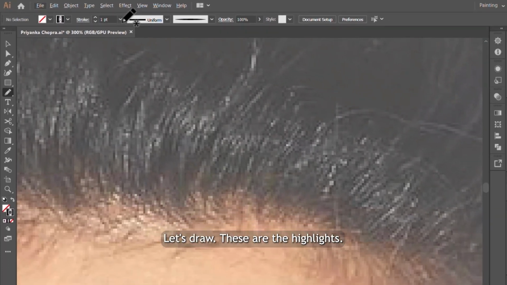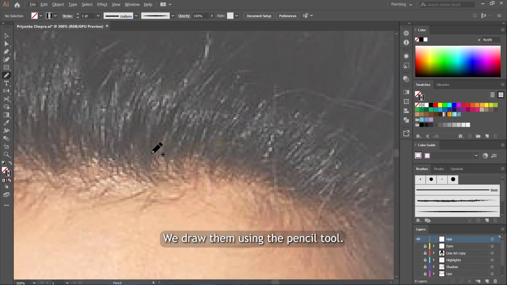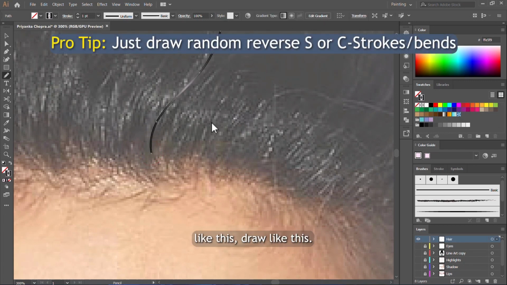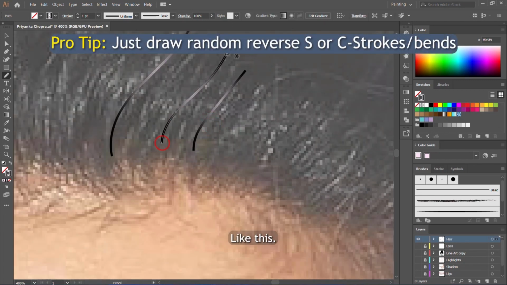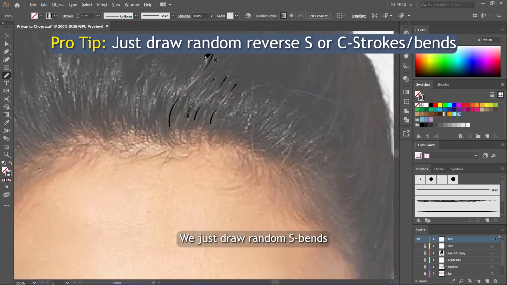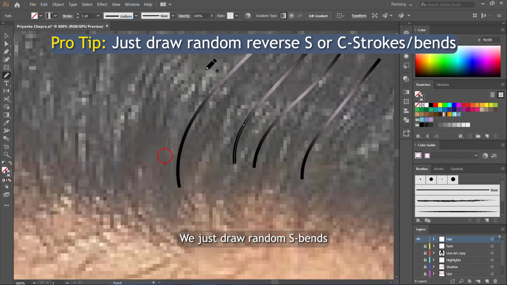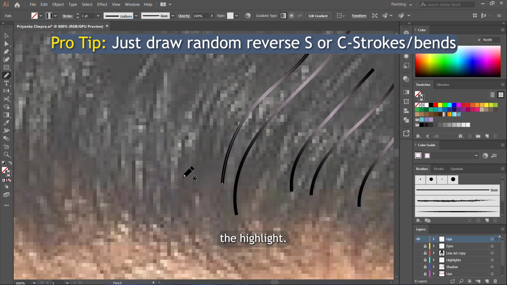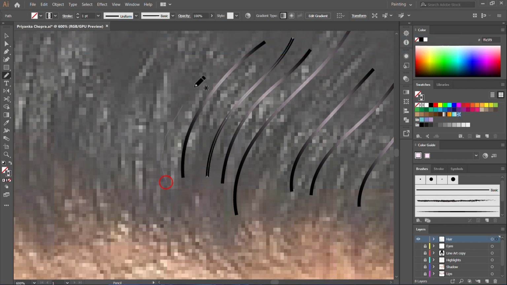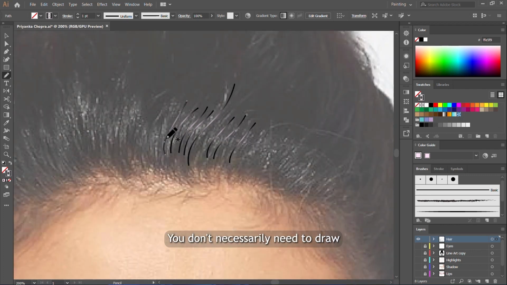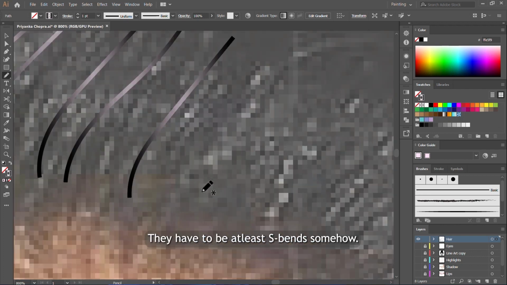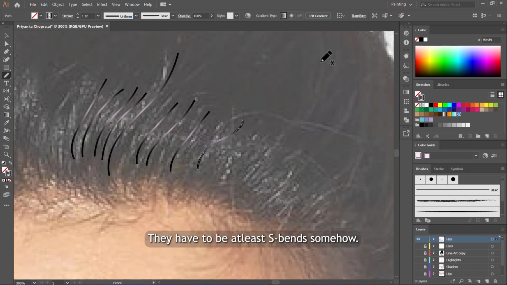So let's draw. These are the highlights. We draw them using the pencil tool like this. Draw like this, like this. We just draw random S-bends on the place of the highlight. Try to mimic that fade. You don't necessarily need to draw straight lines. They have to be like at least S-bends somehow.